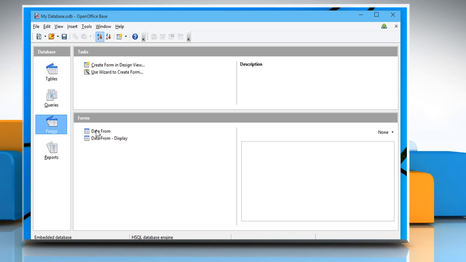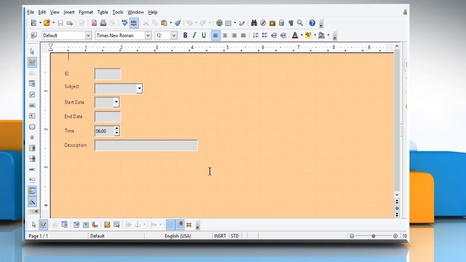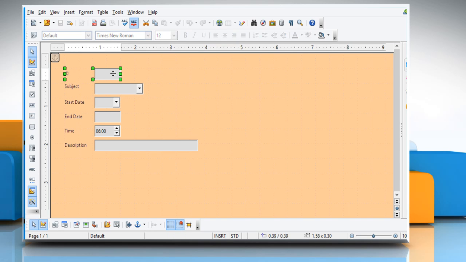In the Database section, right-click on the desired form and then click on Edit. The form will open in edit mode. Select any form control and these options will be displayed down there.